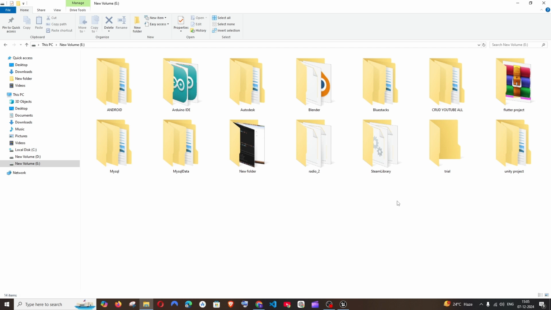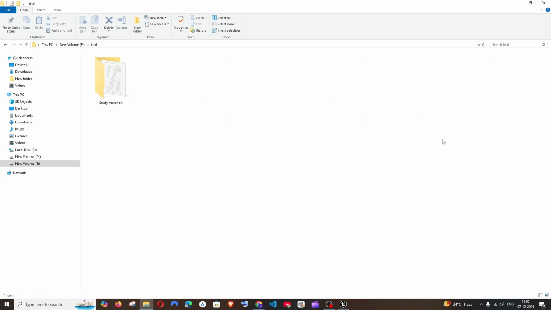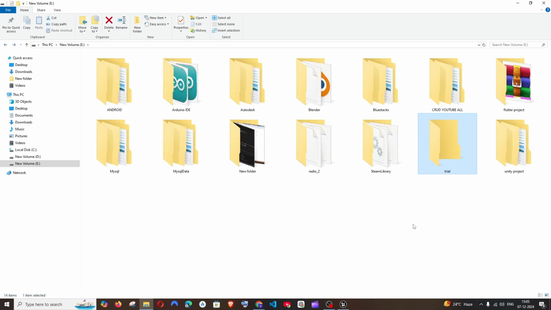Hey everyone, in this video I will be showing you how to make a folder hidden in Windows. So let's get started. Here I have a folder, and inside that I also have many other folders. So let's see how we can make this hidden.